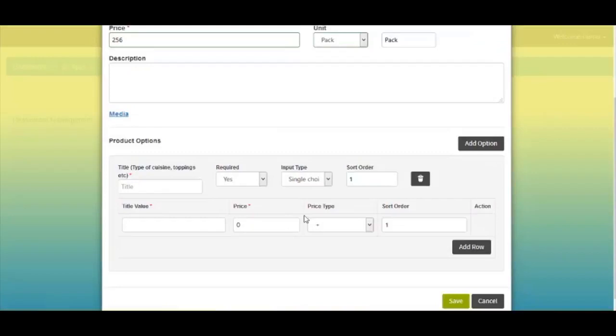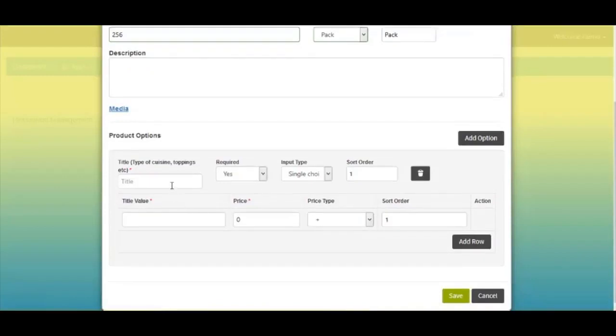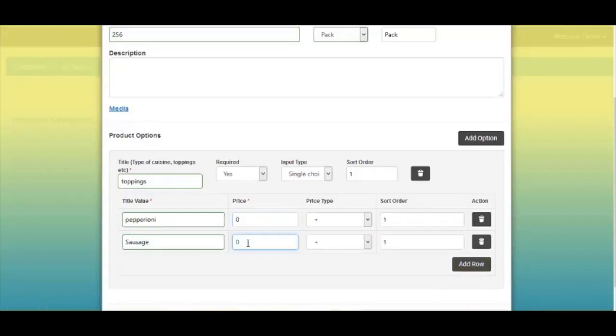Let's understand it with an example. As you can see here, I'm adding a pizza as a product. Product options title will be toppings. The first topping value will be pepperoni. Here I am assigning pepperoni topping price 0. Second topping value I am providing sausage, price 5, price type add.